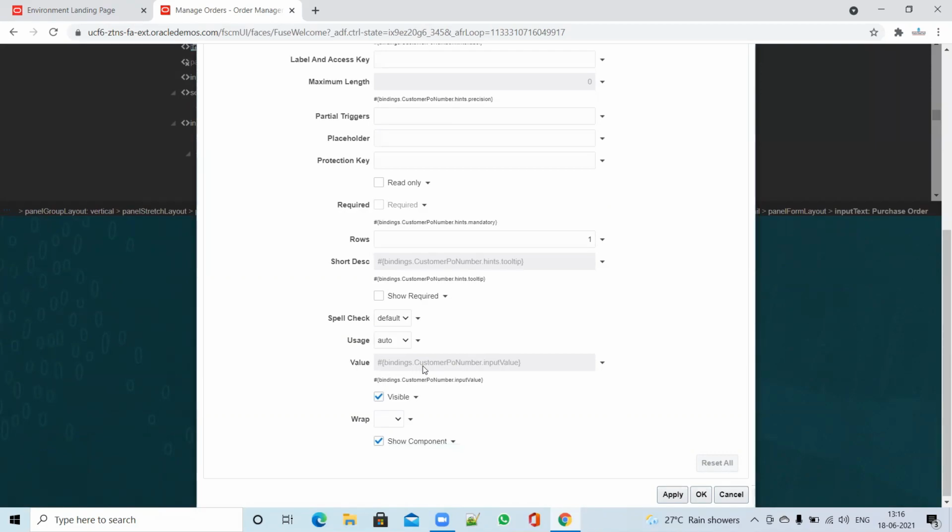Now you can see the bindings, customer PO number, input value. So it is currently an input value where the user has to input, and it's not mandatory. So either you edit it or you don't, it won't create any problem. Now, to have our own customization, you have to click on the drop down, and within the drop down, you have to click on the expression builder. Now you have to type your EL expressions to achieve your requirement.